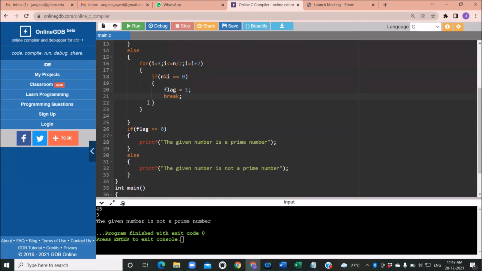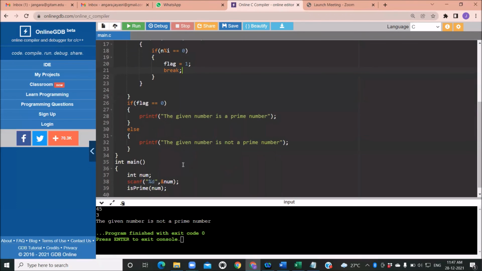Now, once we come out of this else part, we are checking whether the flag value is 0 or 1. If the flag value is 0, that means the number is not divisible by any number ranging from 3 to n/2, so we can happily declare that the given number is a prime number. If the flag is equal to 1, that means it is divisible by some number ranging from i equal to 3 to n/2, so we can say that the given number is not a prime. So this is the entire program.